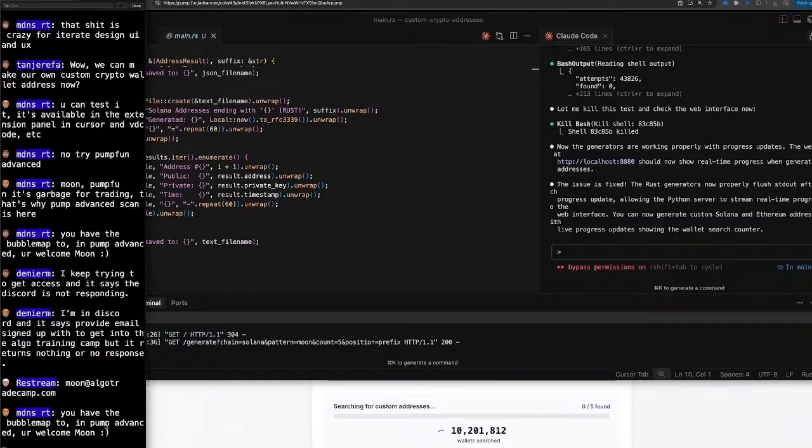You have the bubble map in Pump Fun. You're welcome. Well, hey, that's weird that that's sent again. Did you send that again?